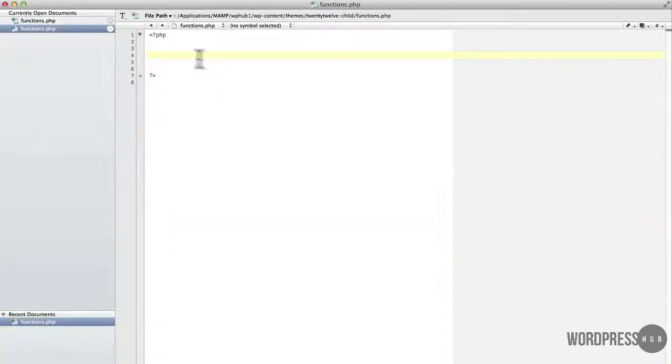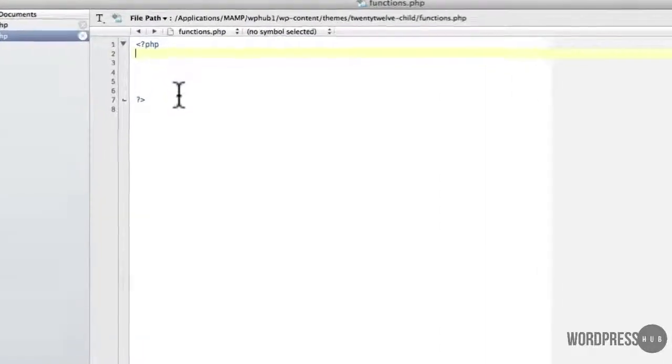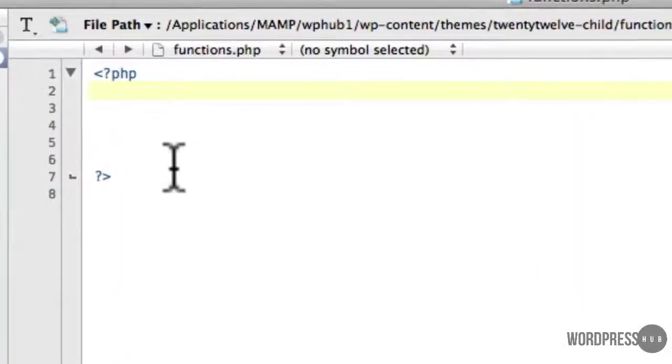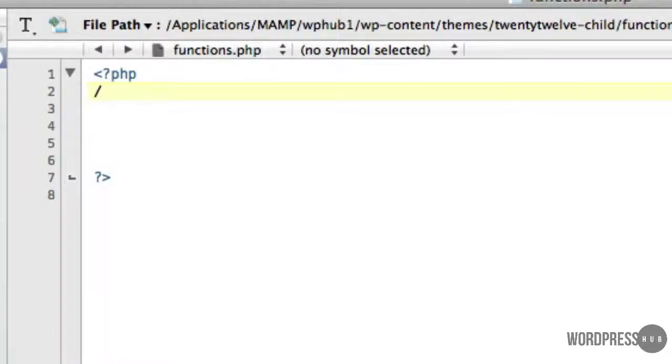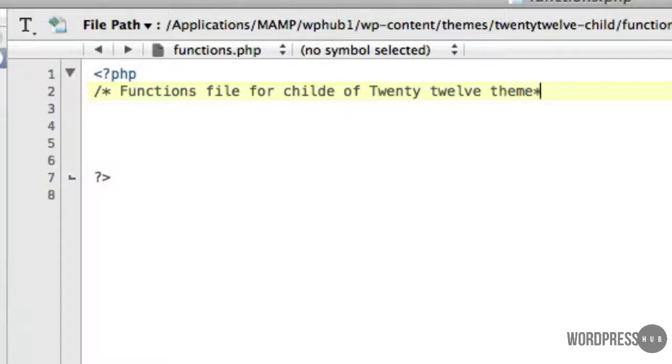Now currently it's completely blank, so what I need to do is just add a little bit more information. I'm going to put a comment in here just telling us what this actual file is. I'll call it the functions file for child of, and close that off.